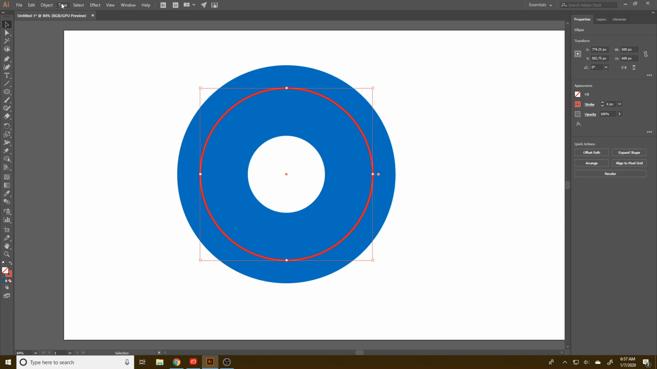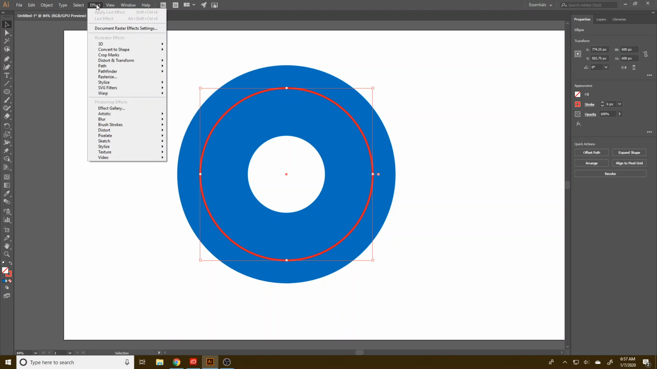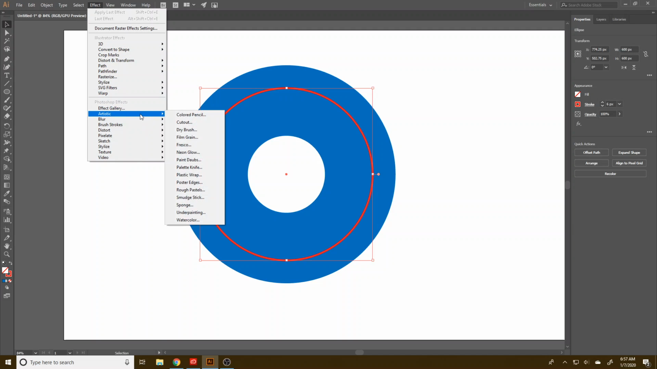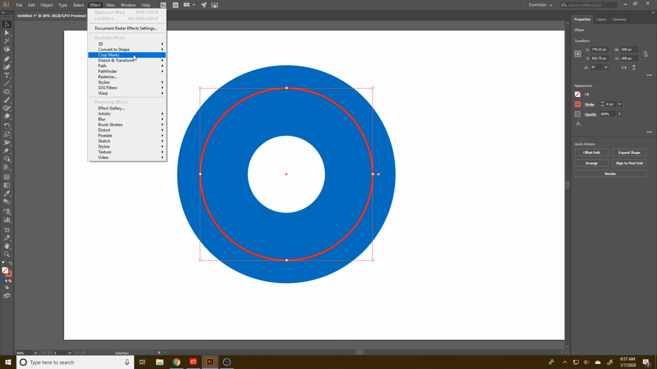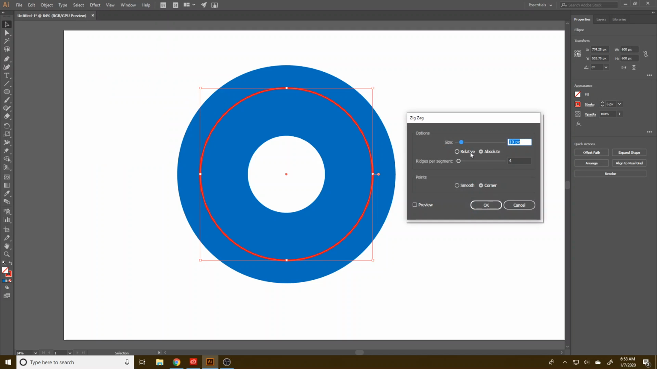And I'm going over here to object. Let's go to effect. Let's think here. Path. Stylize, I want to say. How about warp? No, artistic. There's a few things here. There's zigzag. Let's click on zigzag here, and if you look at zigzag, you can click this little preview, and it starts to make these little tweaks to it.